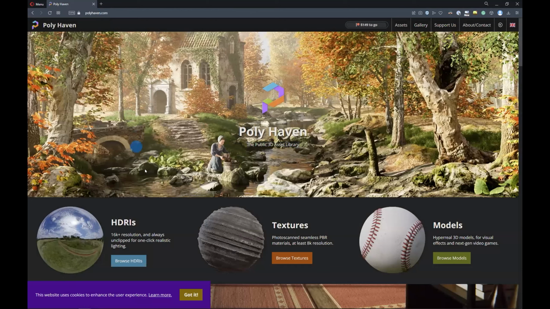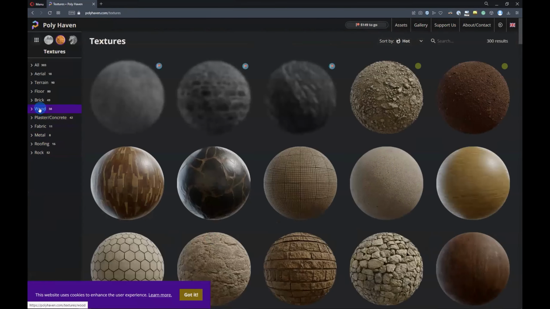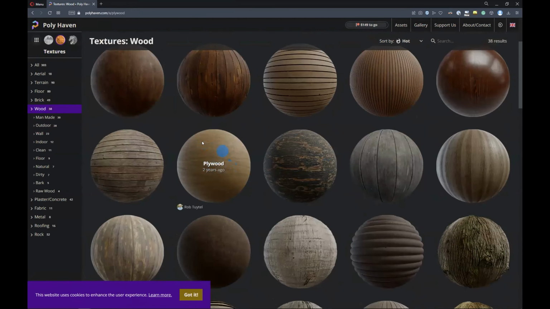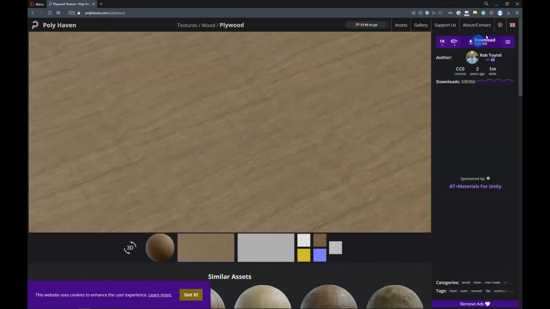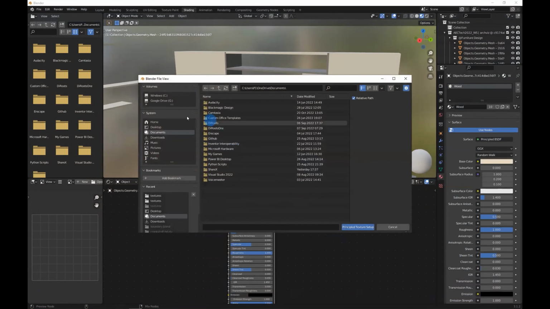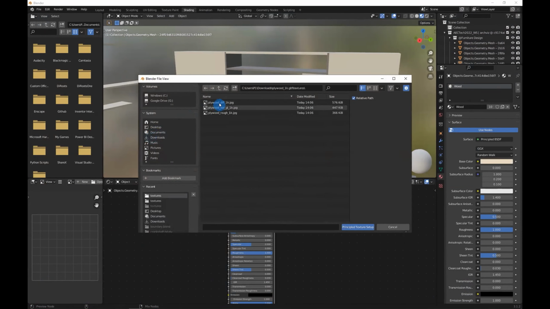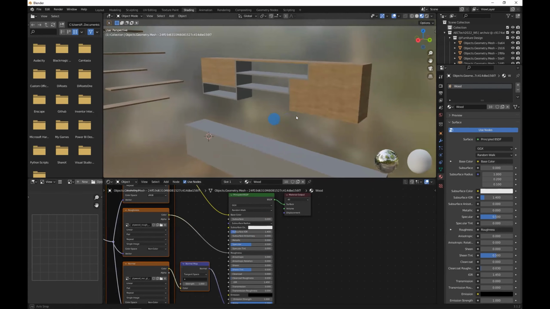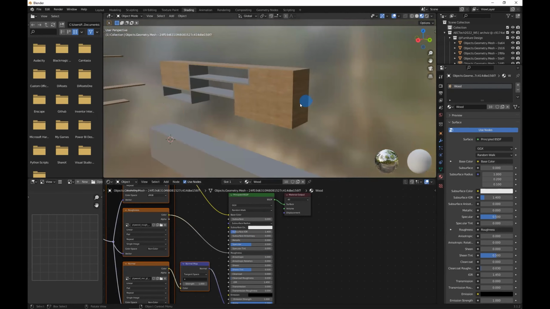Polyhaven is a 3D asset library. So I went to textures, wood, and then I guess I've downloaded the plywood texture from here, right? Simply click on download. And what we're going to do now is replace the default color texture setup with a PBR texture setup. I'm going to do Control-Shift-T and go to the downloaded texture, select everything and click on Principled Texture Setup. And it's going to replace that ugly color with a beautiful looking PBR material.